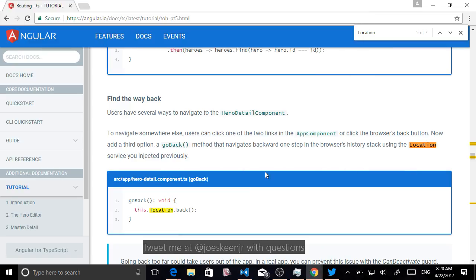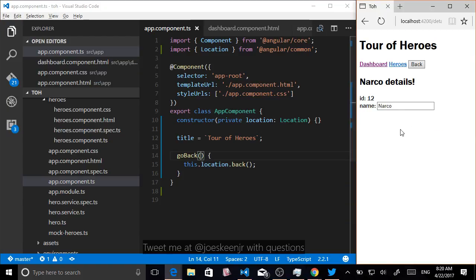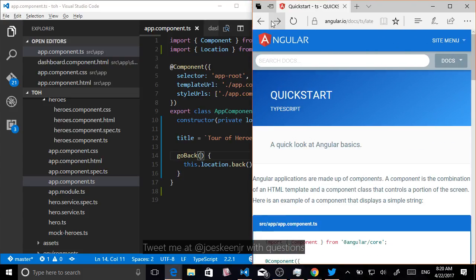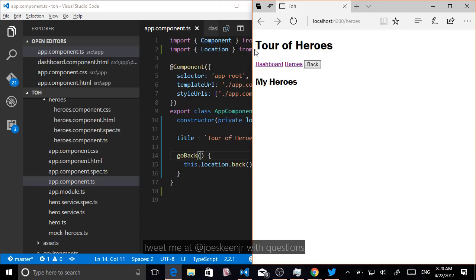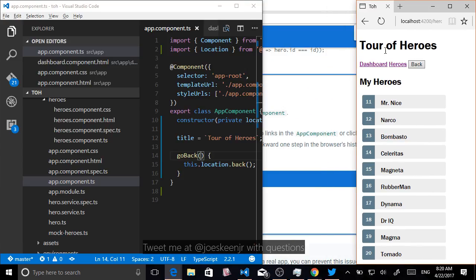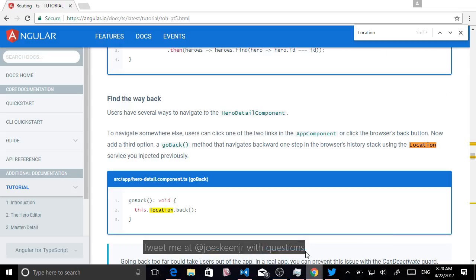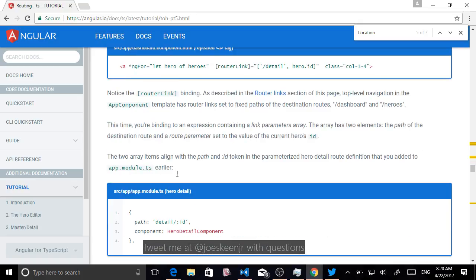Alright, so we've done that. Oh, we haven't tested it out. I got a little sidetracked there. Let's see. If I go back, hey, there we are, and back, and back. Oh no. And that's how it was warning us in the tutorial that if we allow them to go back too far, they'll navigate right out of our app. So we'll talk about that in our next example app. But let's finish off this tour of heroes today. Okay, we're really close here.